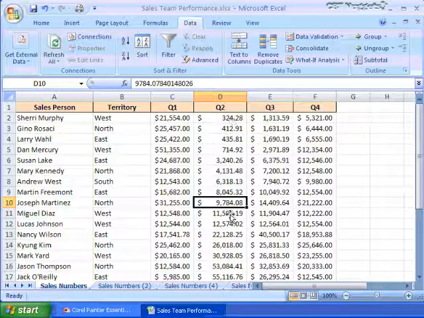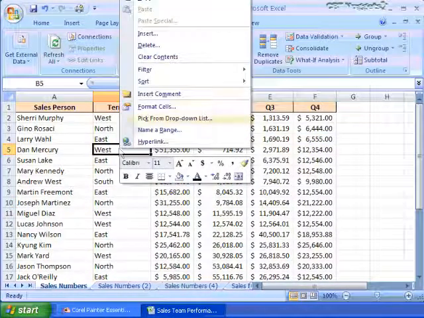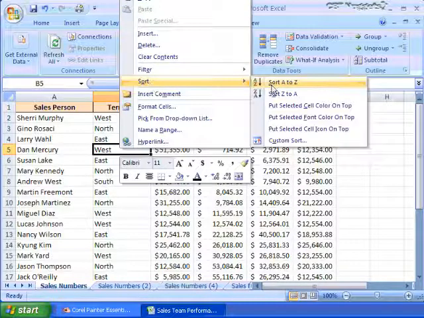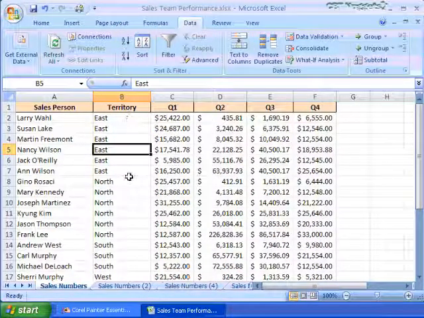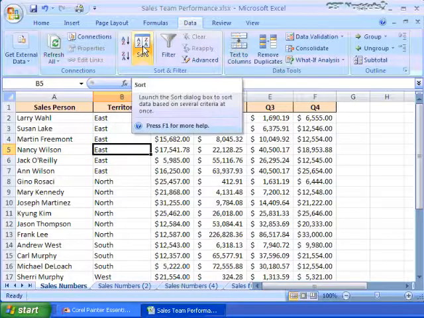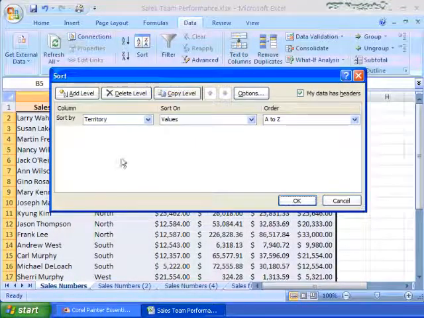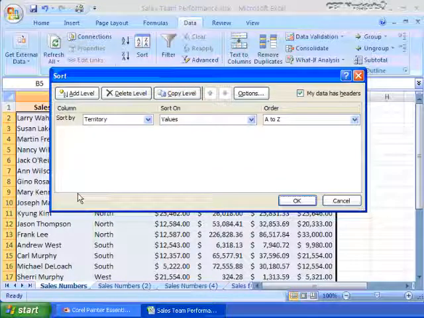Now I'm sorting by Q2. I could right-click on territory and choose Sort A to Z. Now I'm sorting by territory. But let's get even more advanced by clicking this Sort button. I mentioned that now you could have up to 64 sorts in here. Up until Excel 2007, you could only sort by 3 different criteria.